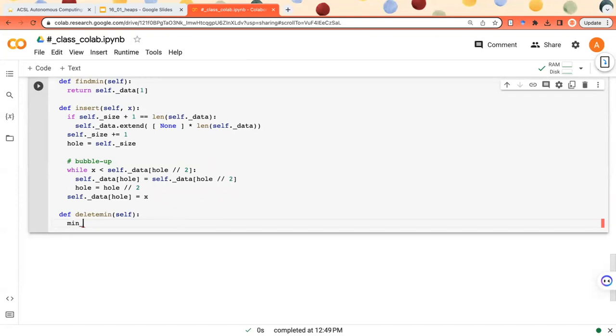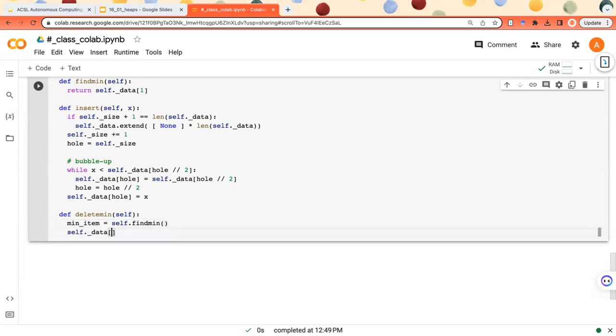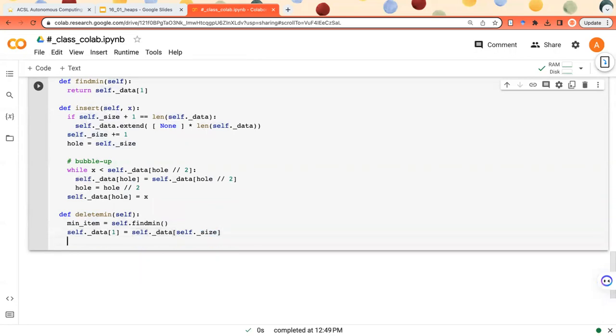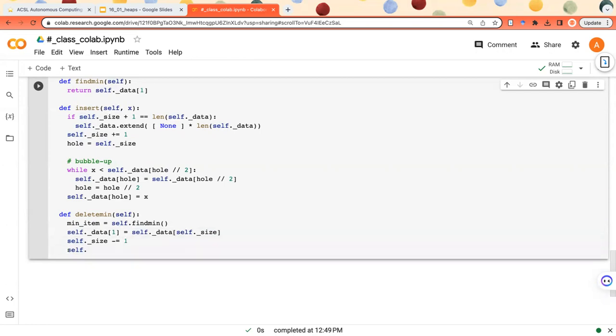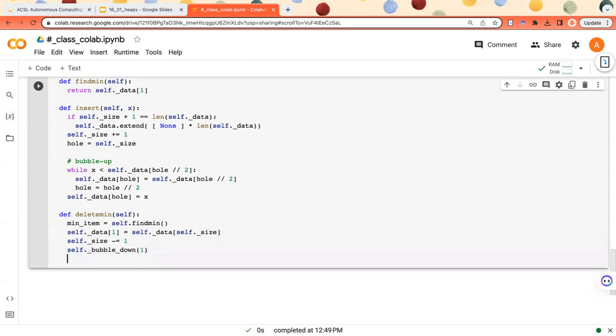So the min item is returned by this find min method. And we're going to place the last element at its root, like this. And we're going to decrease the size by 1. And we're going to bubble down starting from position 1. And we're going to return the min item.